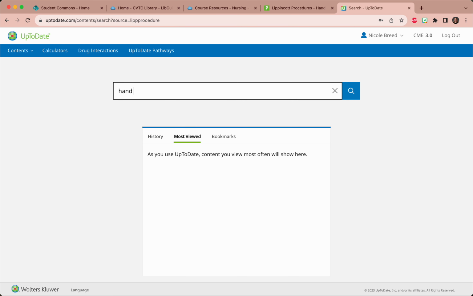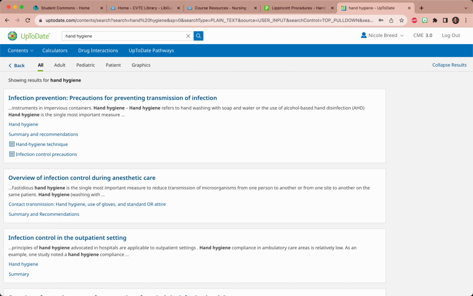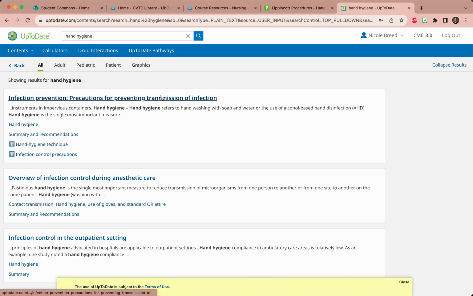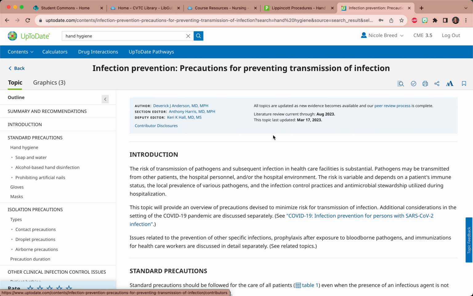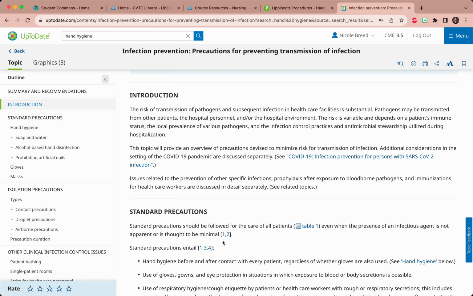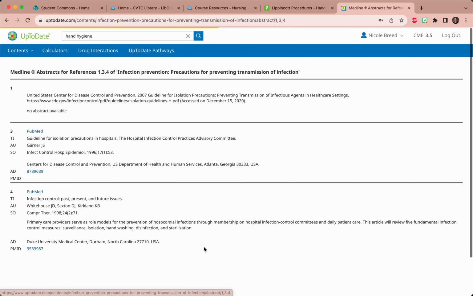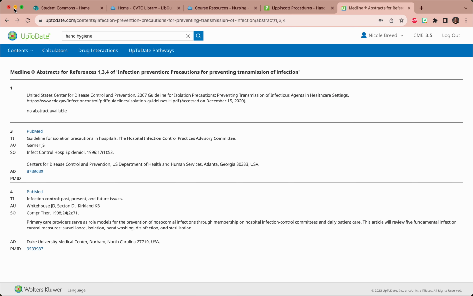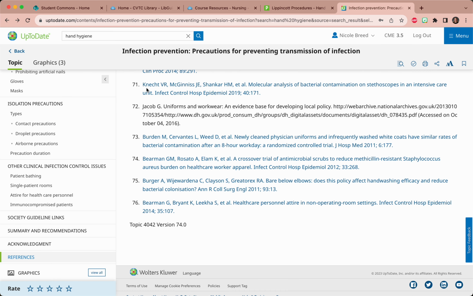And let's just do our same hand hygiene search here. Okay. Infection prevention, right? That is the ultimate outcome of this evidence-based practice, is to prevent the spread of infection. Now here in UpToDate, you will see that every time something, except for in the introduction, everything else has a reference link to it. Okay, so standard precautions, and it's going to give me 3 references for that information. So that's really nice that that's built in there.